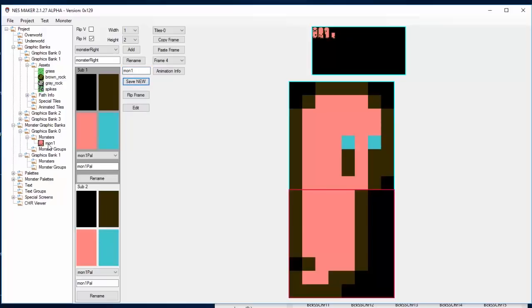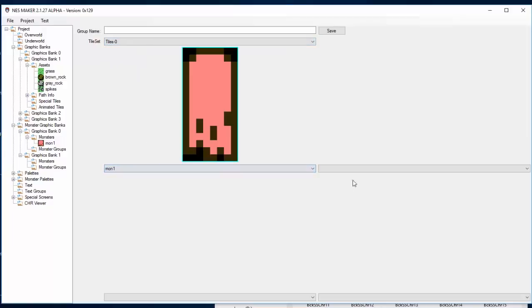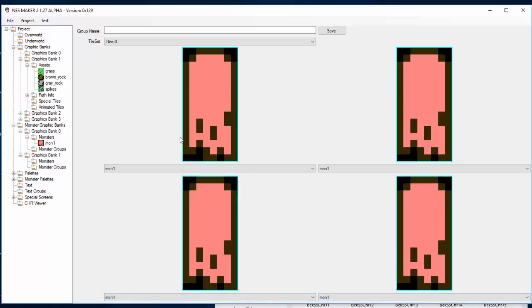In order to put him in the game, I've got to create a monster group. And he was in tile set 0. So I'm going to say that in this group called Ghosts, whatever I want to call it, Mon1 is the only thing that can show up. It doesn't mean that Monster 1 is always going to be this and Monster 2 is always going to be this, not necessarily at all. What it means is that these are the only monsters associated with that group. So now if I save that, you can see I have a monster group called Ghosts.